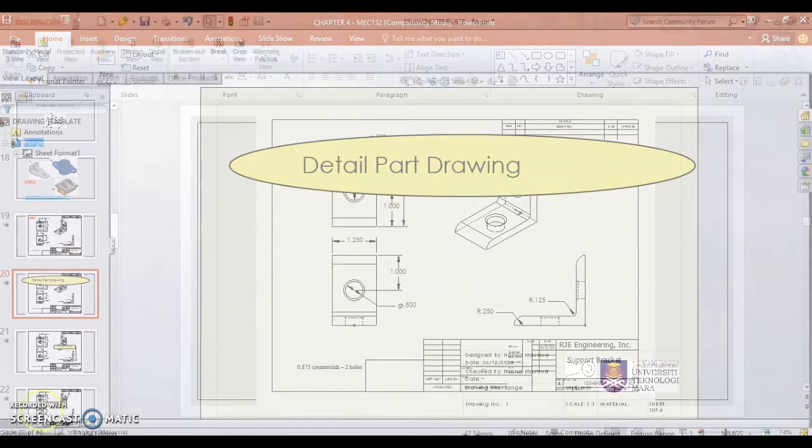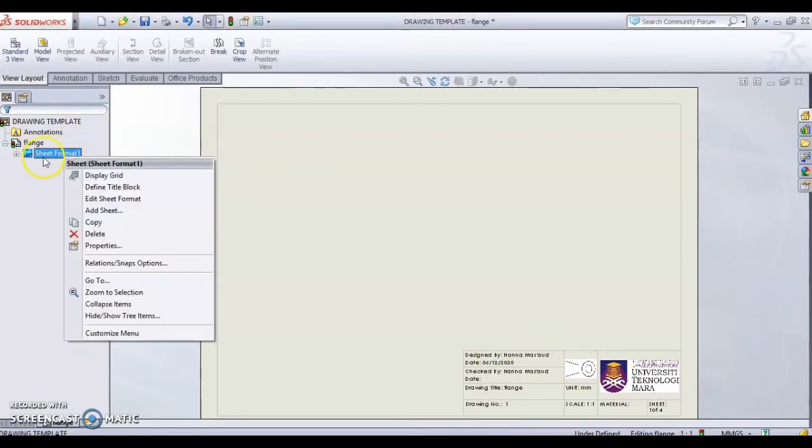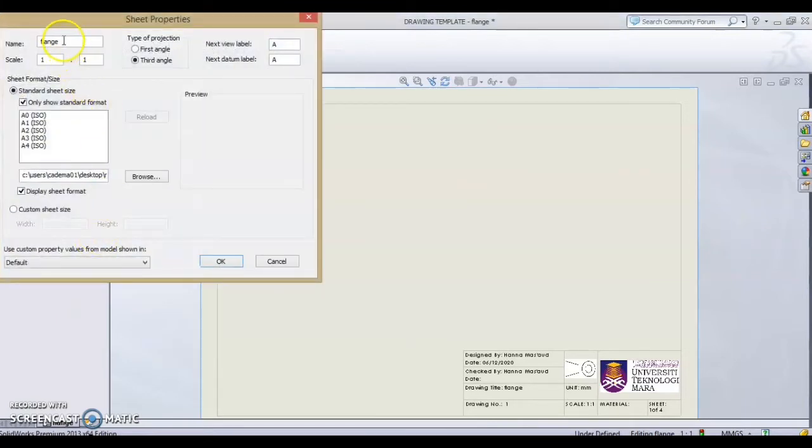Let's start with the detailed part drawing first. Now we already have the drawing template for your ITM. What you have to do here is change all the details. To change the details, right click at this sheet format name and select properties. You have to change the name first. We are going to do an assembly drawing for our assembly product from our previous class. First thing first, we have to do the detail part drawing.